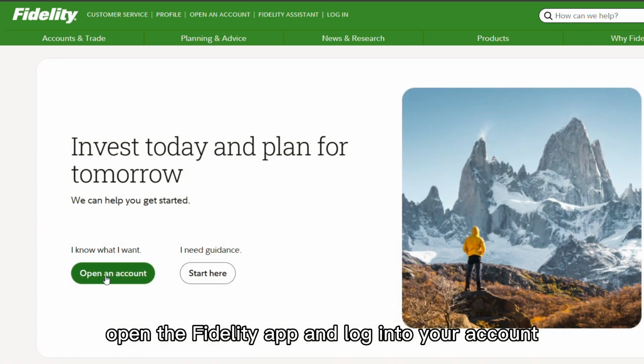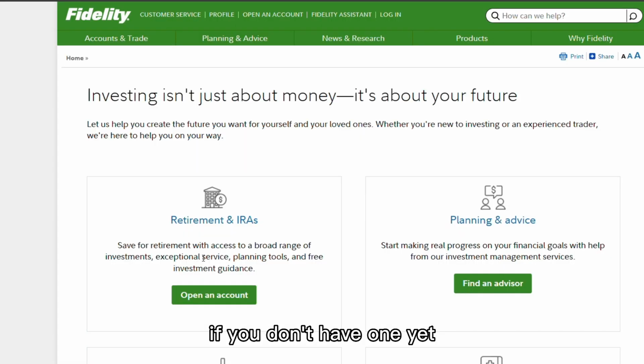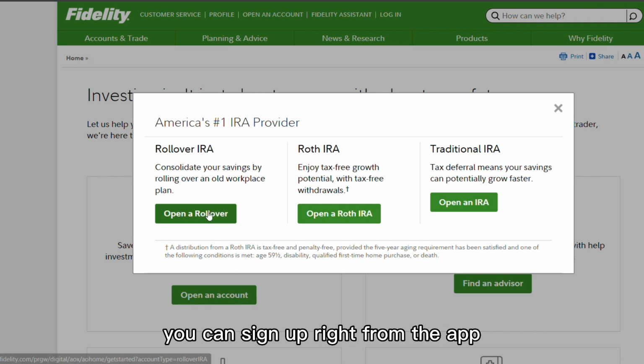First, open the Fidelity app and log into your account. If you don't have one yet, you can sign up right from the app.